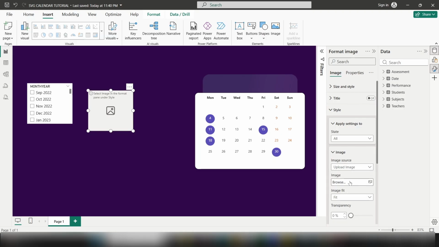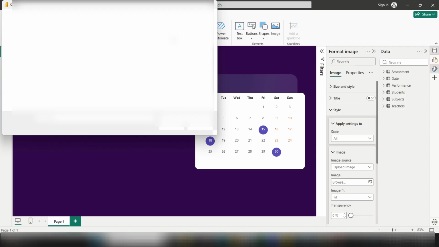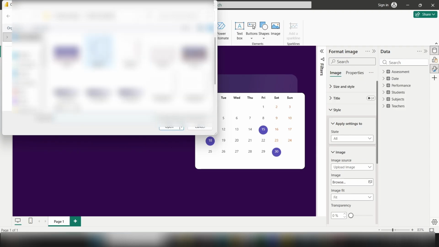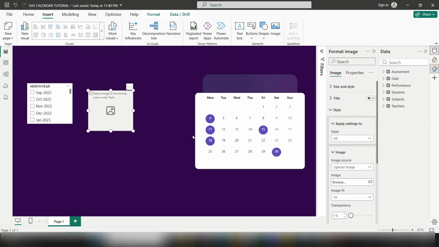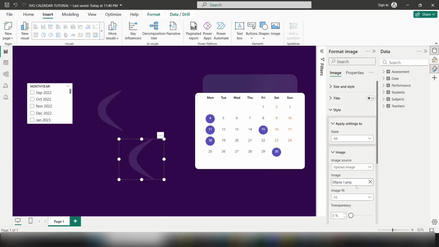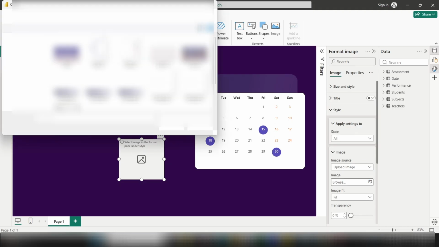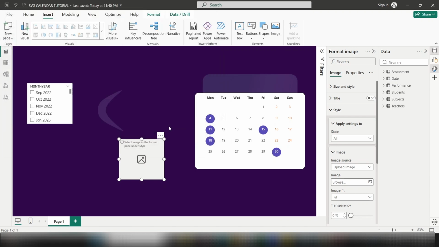So upload image, come to browse. And I'm going to copy these two shapes, this ellipse 1 and ellipse 3. They are different shades. So I'll just take in the first one first. And then when that is done, I'll copy it, Control C, Control V. I'll just duplicate it. And for the second duplicate, I'll just change from ellipse 1 and bring in the second one. I'll bring in the second shape. That's ellipse 3.